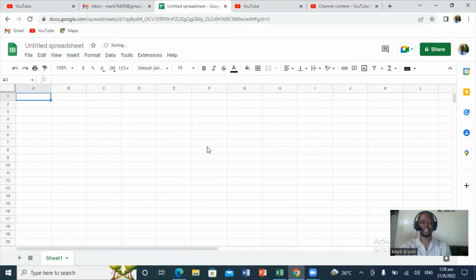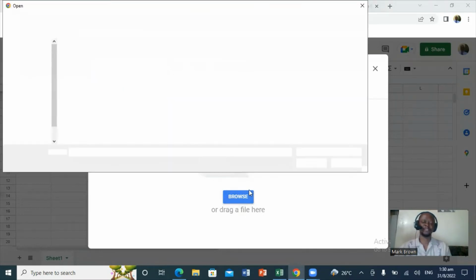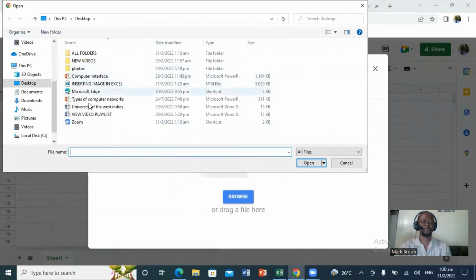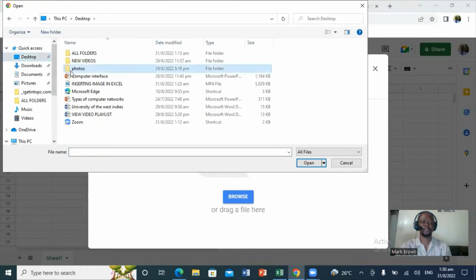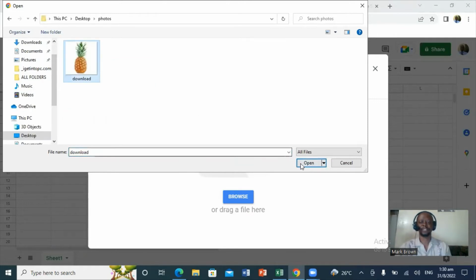All right, so when I click on that, that will actually open this section where you see Camera, URL, Photos, Google Drive, and all that. So I'm going to upload from the desktop. I'm going to click Browse right there. When I click Browse, it's going to take me to the desktop so that I can get the image to place in that particular area. All right, and if you notice right here, you can scroll over here and click on Desktop, so you know exactly where your images are. All right, so click right there, and then click on the photo, and then you're going to click on Open.